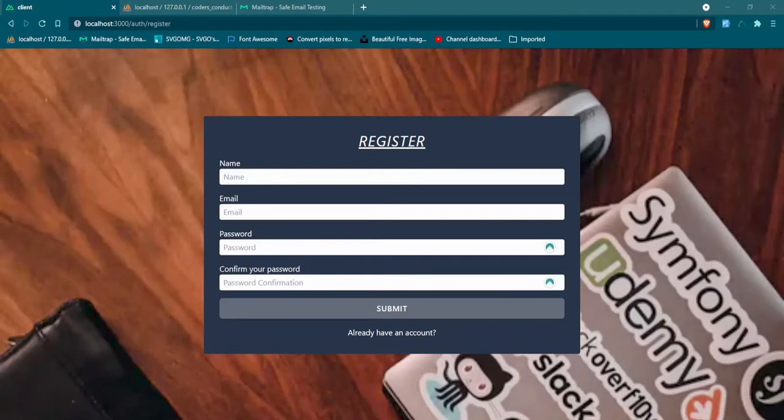So what exactly is email verification? When a user registers, we want to send them a verification link to their email. They go to their email, they click the link, they're sent back to the website, and then they're free to use whatever we have accessible to verified users. With that being said, let's go ahead and set up that process.